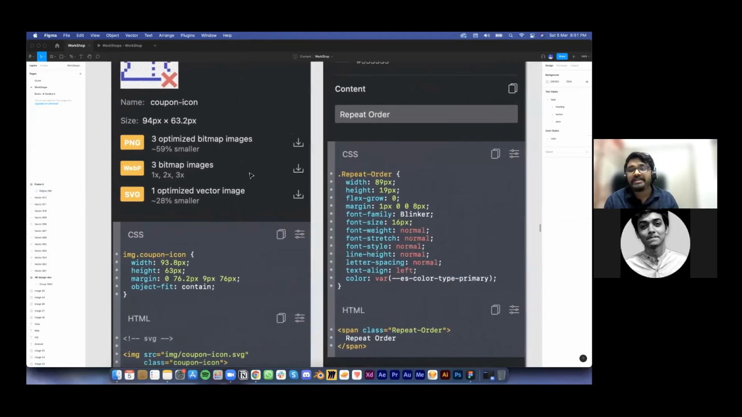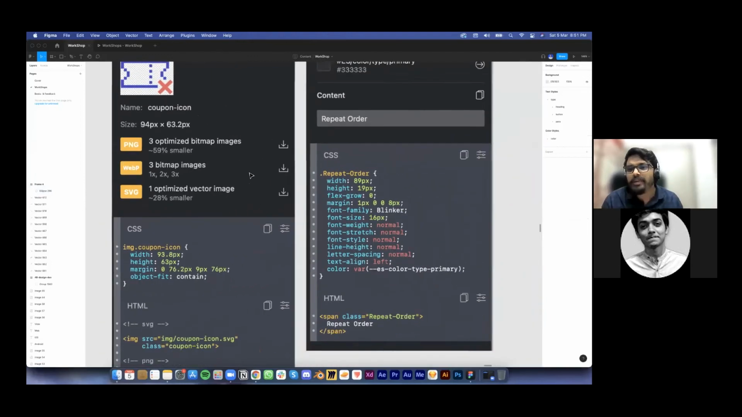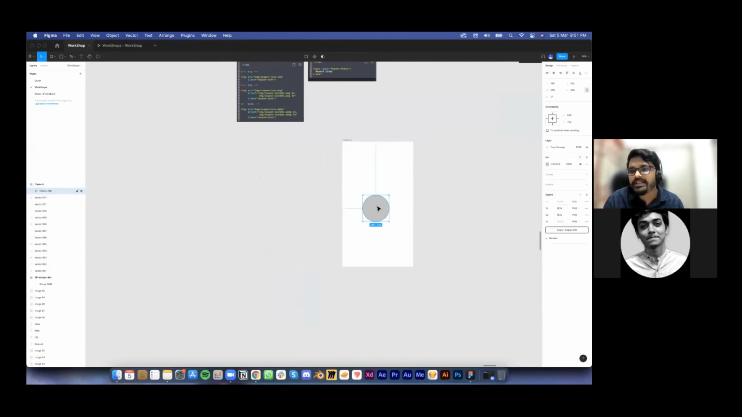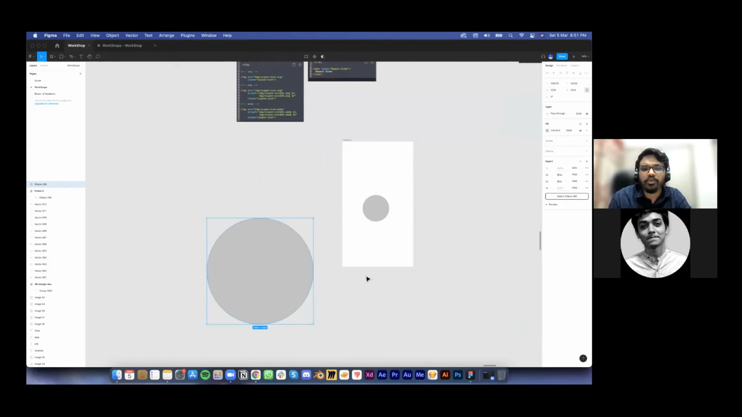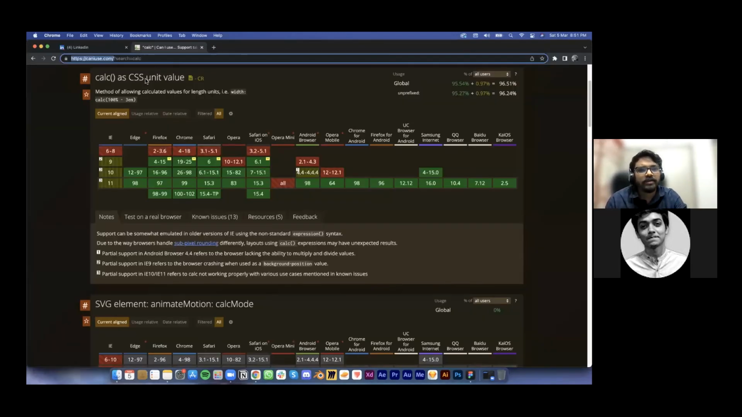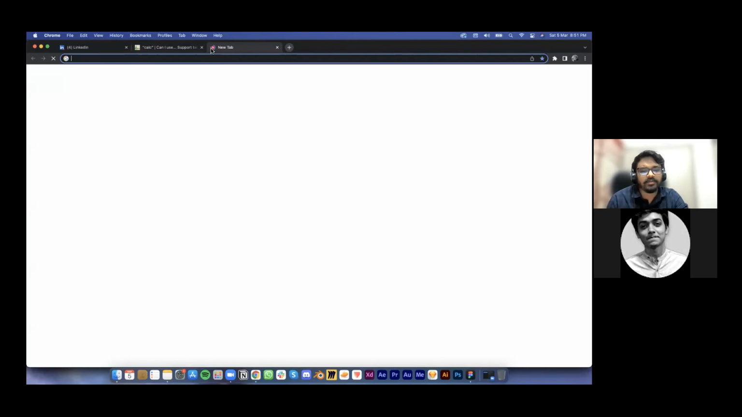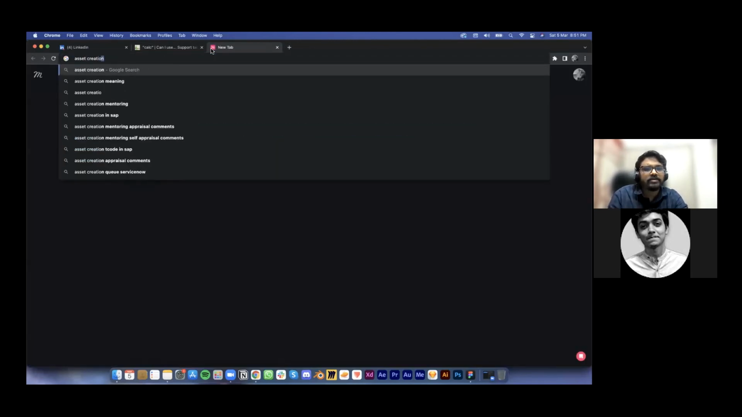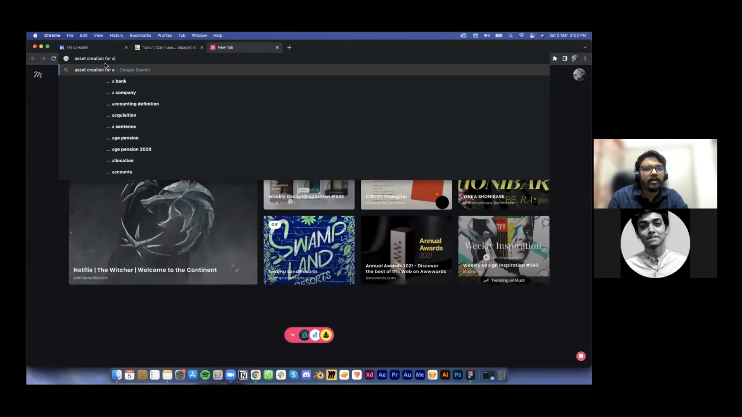There is 1x, 2x, and 3x. If it's too complicated for you to understand 1x, 2x, and 3x, what you can also do is always go ahead and have a 1024 image, export it, and go to Google and search for icon creation, asset creation for Android or iOS. So let's just go ahead and quickly do it. There are multiple websites that do it. Asset creation for Android app.